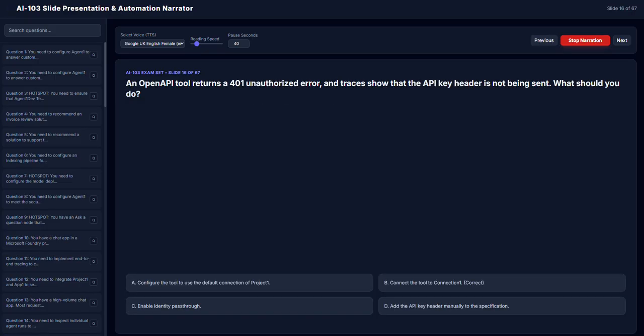An Open API tool returns a 401 unauthorized error, and traces show that the API key header is not being sent. What should you do? Options are: A. Configure the tool to use the default connection of Project One. B. Connect the tool to Connection One. Correct. C. Enable identity pass-through. D. Add the API key header manually to the specification.